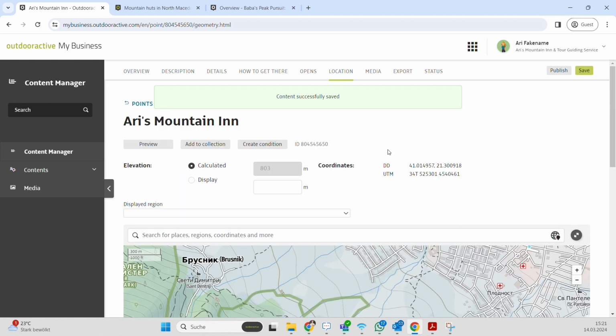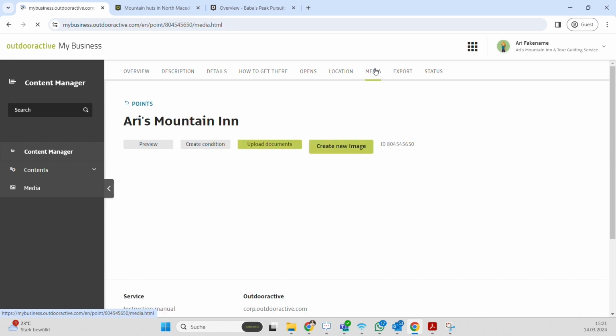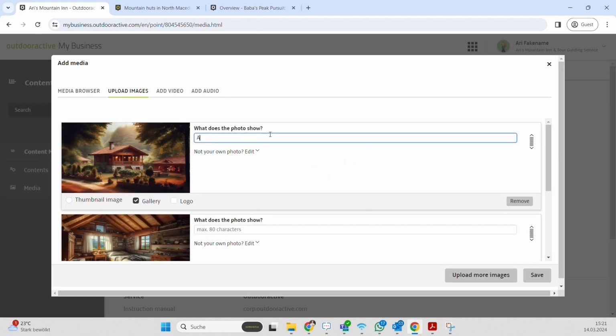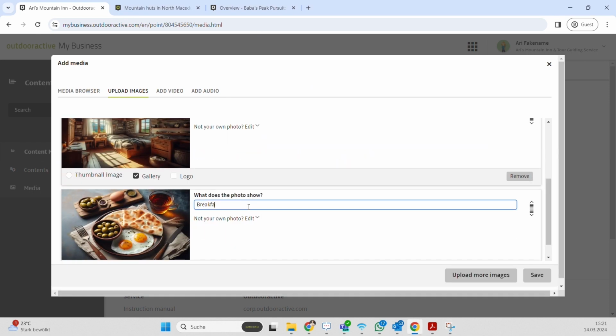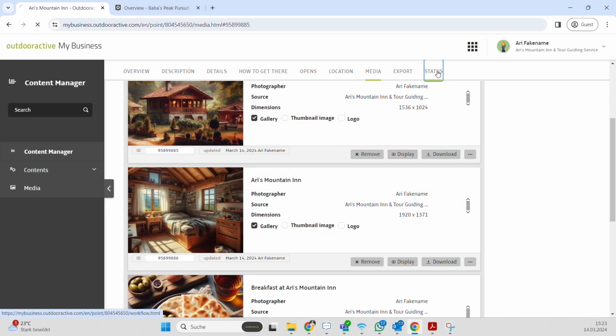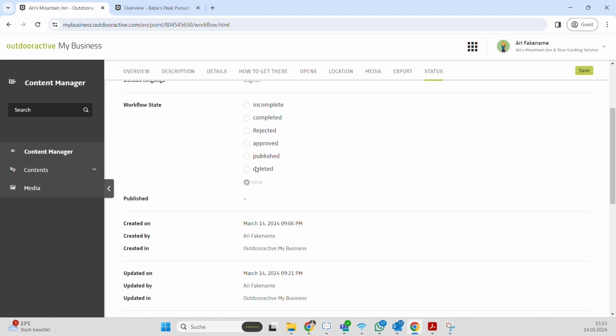Media, as within route descriptions, lets Ari upload pictures of her guest house. She chooses a nice exterior view, her nicest room, and the nice breakfast she offers to her guests. By the way, we created all of these images using AI. They are all completely fake, as is Ari and her guest house. Even if the pictures you have of your business are not quite that nice, authenticity triumphs perfection here. Again, be real.